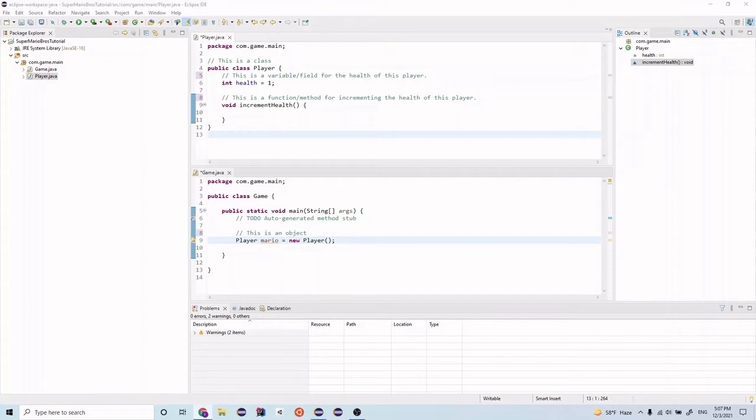Similarly, our player object may have a function called increment health, which increases its health. So we'd want to define a function called increment health in our player class. Just a bit of terminology, when we refer to variables in a Java class, we say fields, and when we refer to functions in a Java class, we call them methods.